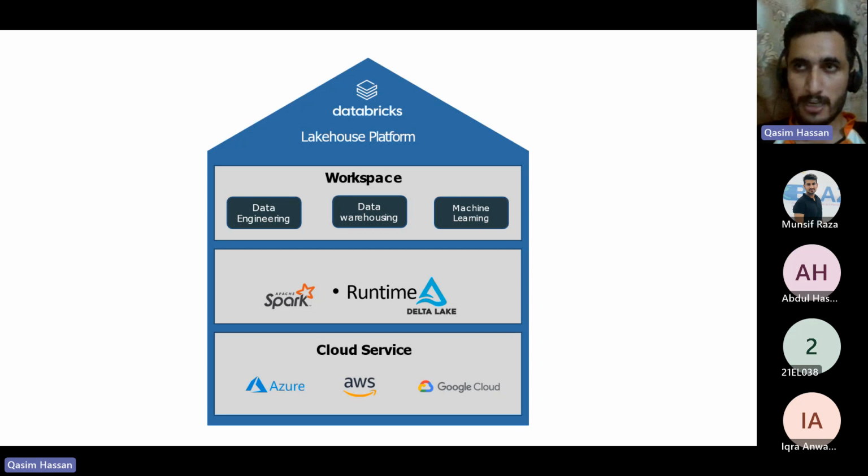As I told you, Databricks was founded by the creators of Spark, so Spark is the runtime under the hood of the Databricks Lakehouse platform, and Delta Lake is the layer which is used to store your data. Delta Lake gives us ACID transaction properties, time travel, and how to manage your data versioning. So the runtime of Databricks Lakehouse is built on Spark and Delta Lake. Apart from that, Databricks has created a workspace which gives us the leverage to work on different data stacks.